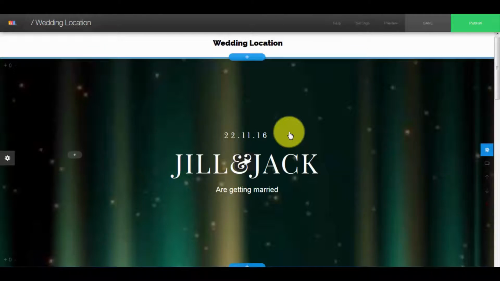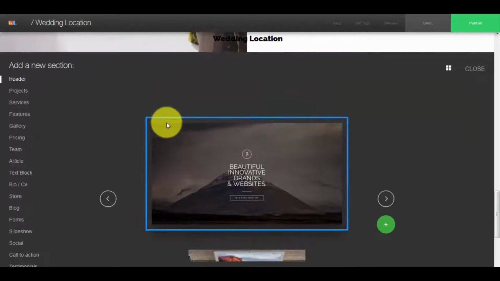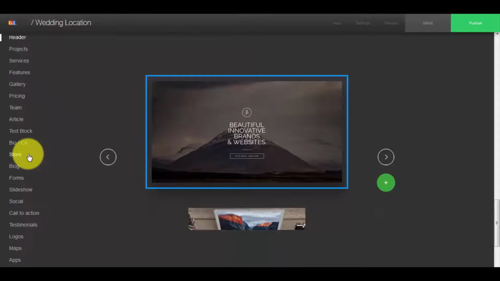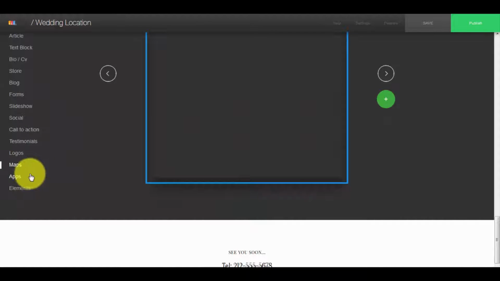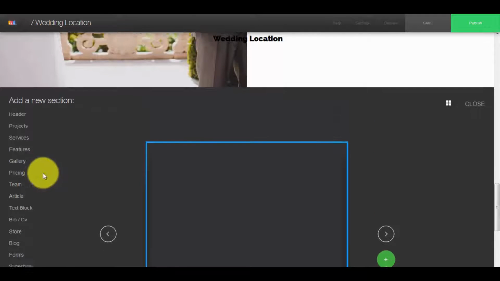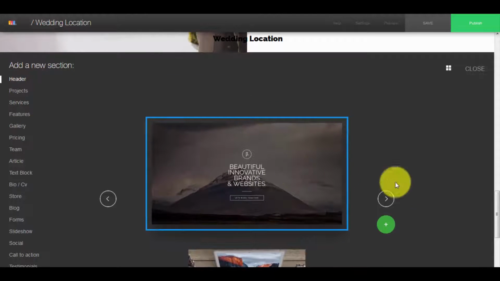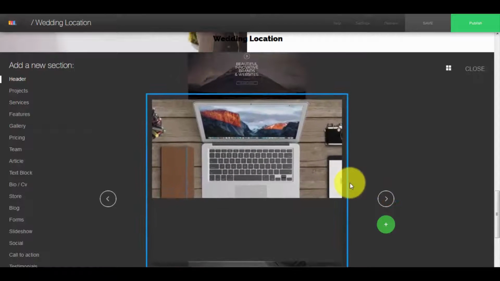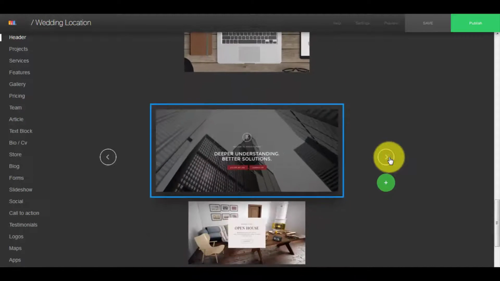Since we're working on our wedding location page right now, let's go ahead and throw in a map. We add a new section. And down here we can see maps. So we'll go to maps. And each of these things in here, you can see we have header, projects, services. Each of them have different elements with different styles that are completely editable.